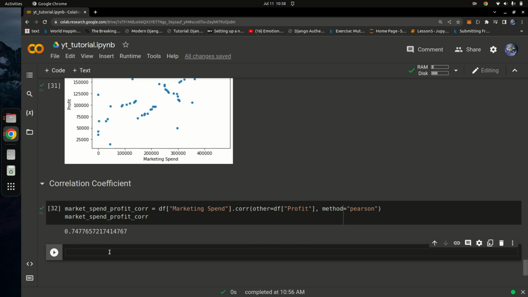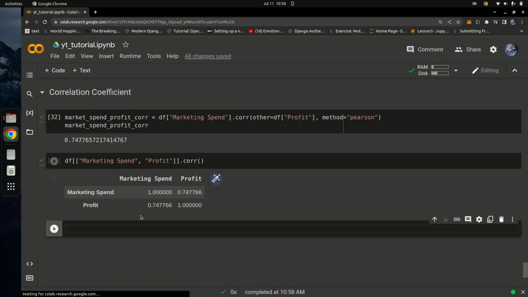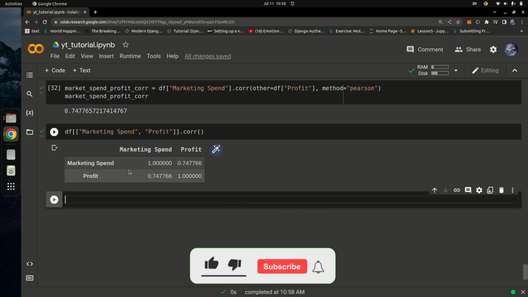There are other ways of calculating this, so let's look at them. You can say df, select marketing spend and profit, since you also want to calculate between marketing spend and the profit, and then simply do dot corr and run that. Once we run this, we should get this right here. This is actually a matrix, a correlation matrix. We're going to visualize this later on. I'll show how to visualize it.